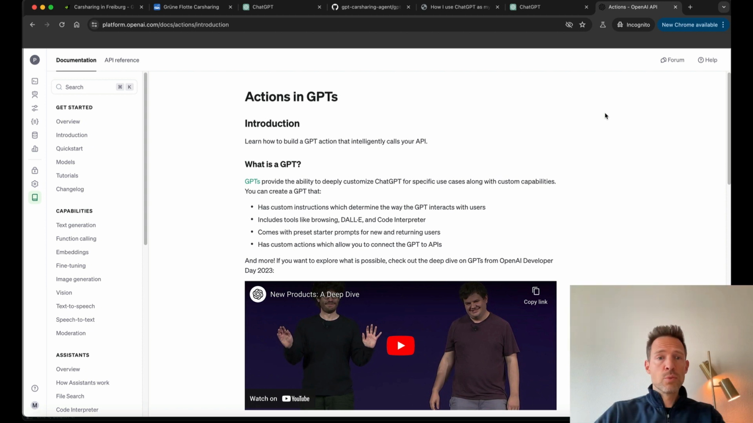So in this video, you will learn how to use the actions in GPT, and you will learn how to set up the OpenAPI schema for the action. So the GPT knows exactly what action it can perform and which parameters it should use.